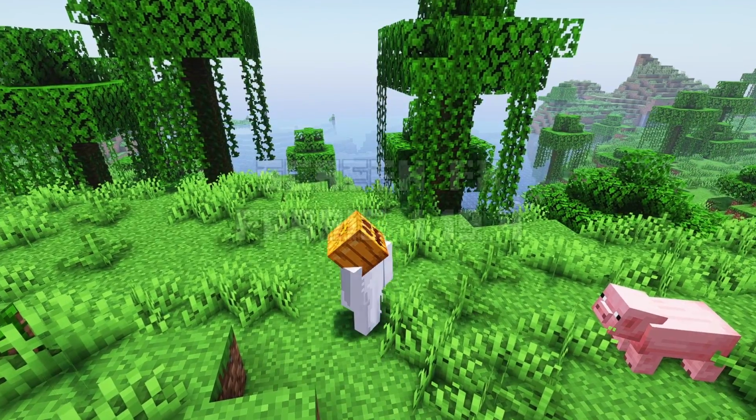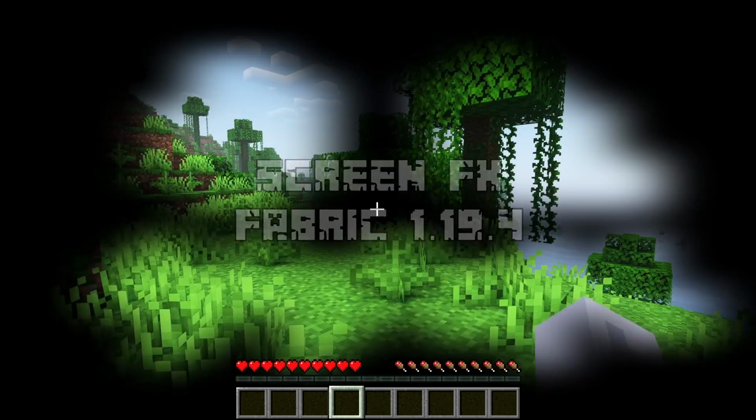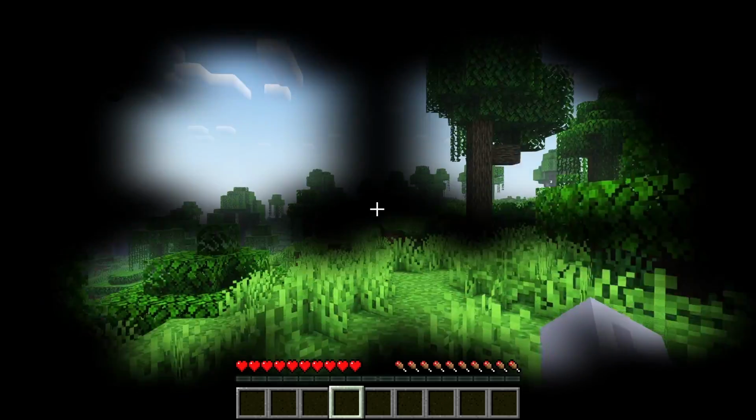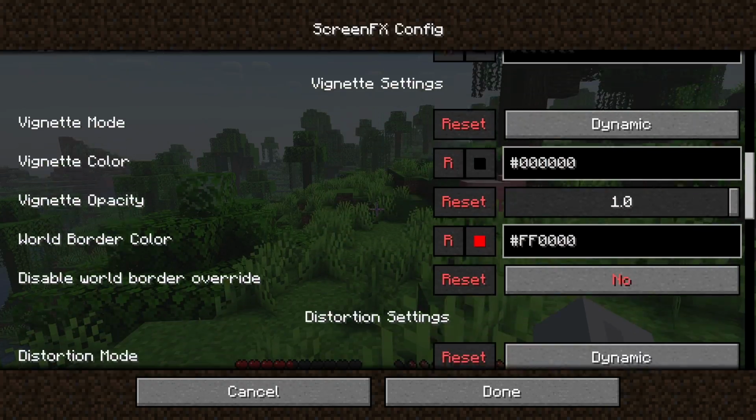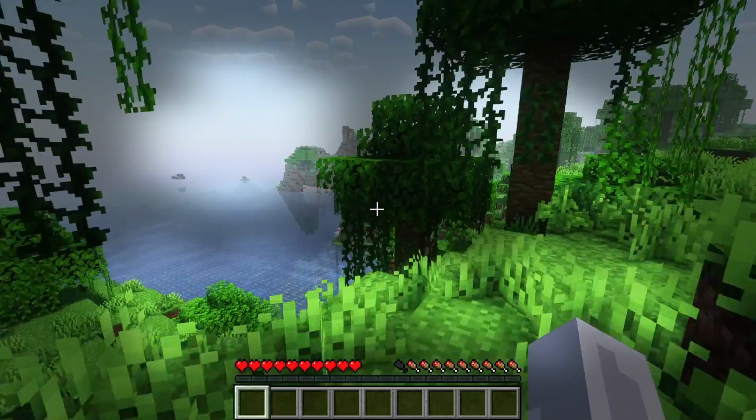The third mod, ScreenFX, gives players the ability to customize how some effects are displayed in-game. Usually you can only either disable or enable these effects, and this mod provides a nice middle ground for people like me.